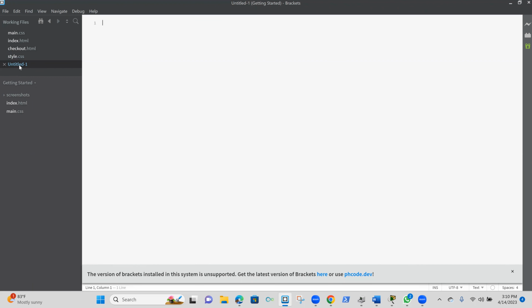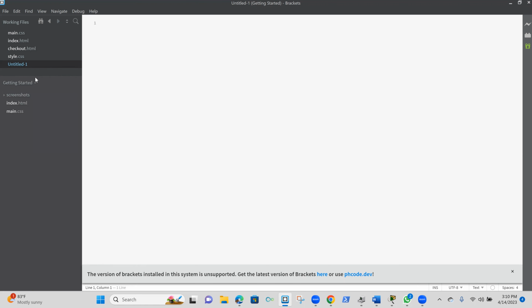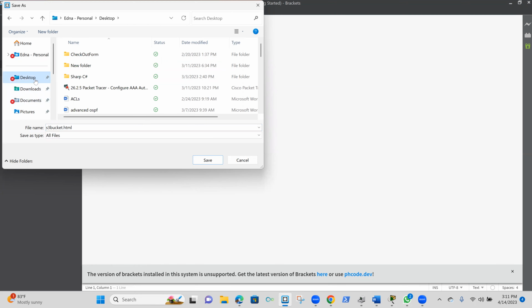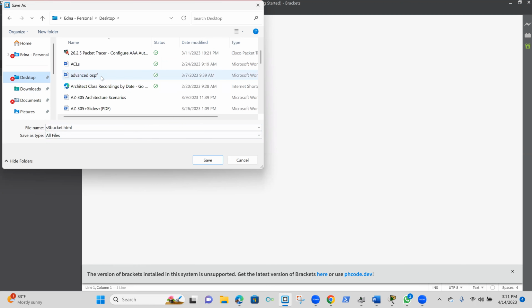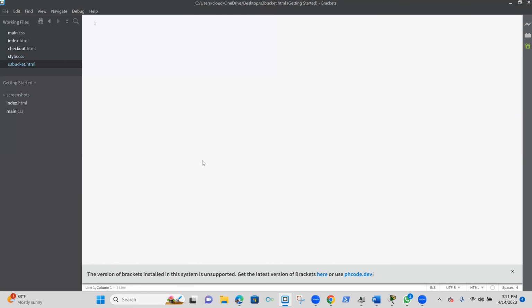I will name this, let's say I save this as, let's say we call this S3 bucket.html. It just has to be an HTML file. Let's save this. It's too vague. All right, I'm going to put this just on the desktop.